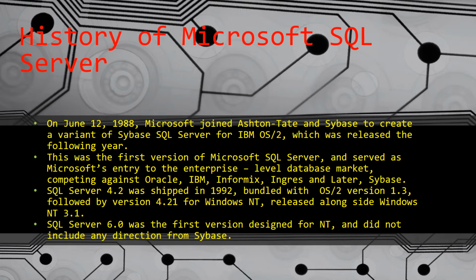So the history of Microsoft SQL Server. On June 12, 1988, Microsoft joined Aston Tate and Sybase to create a variant of Sybase SQL Server for IBM OS 2, which was released the following year. This was the first version of Microsoft SQL Server and served as Microsoft's entry to the enterprise-level database market, competing against Oracle, IBM, Informix, Ingress, and later the Sybase.